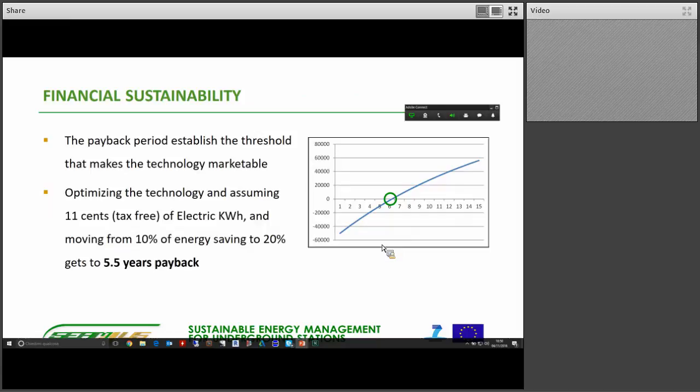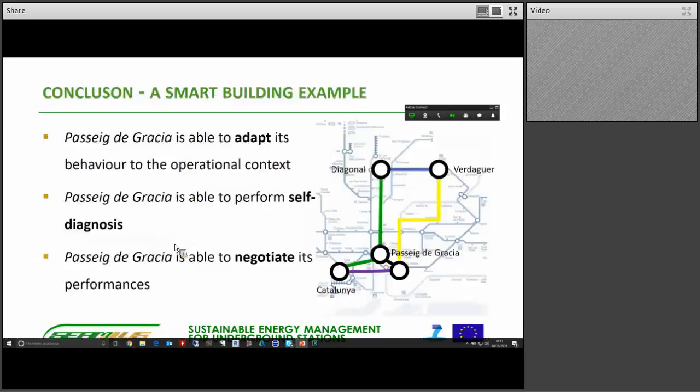As for the financial sustainability of the whole technology, this is the overview of the system. Then we will go into the technical detail with the other two presentations. As for financial sustainability, with some optimization, we can come to 5.5 years of payback with these measured saving rates. I mean, this is quite good for an energy saving measure.